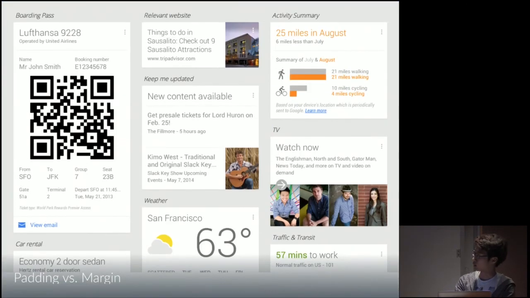To give you an example, here we have Google Now. Let's look at one card, for example, the Lufthansa 9228 airline receipt, the boarding pass. The white space, literally the color white, surrounding the text, that's padding because that is inner spacing for this card. The spacing between each card, those are margins because this is spacing applied between one card and another card. So if you want to separate the boarding pass card from the relevant website card, you use margin. But if you just want to add more white background color to the boarding pass, the inner spacing, you use padding. Do you have any questions regarding padding versus margin?